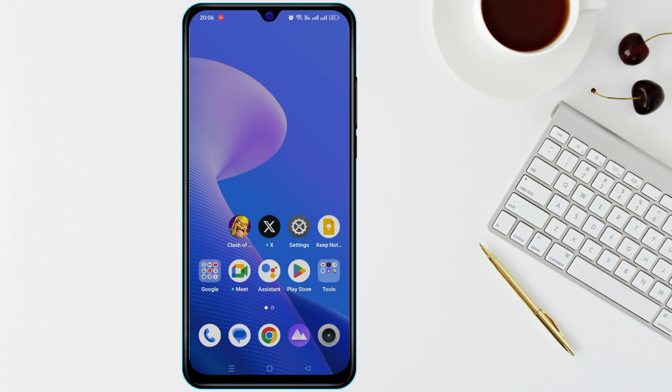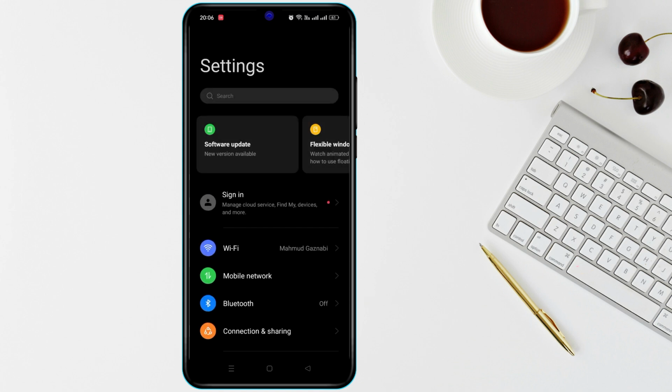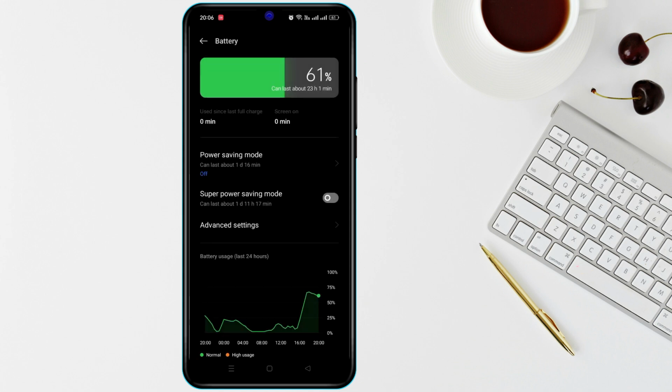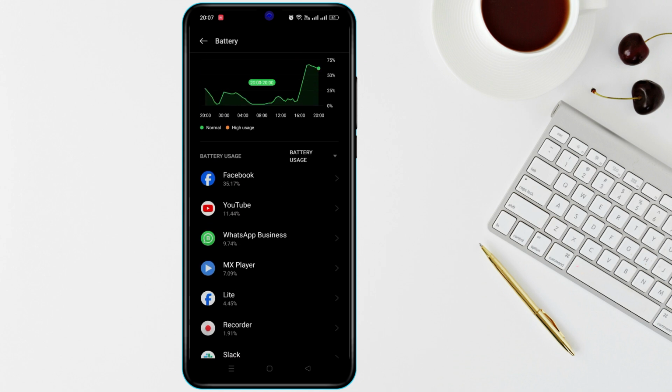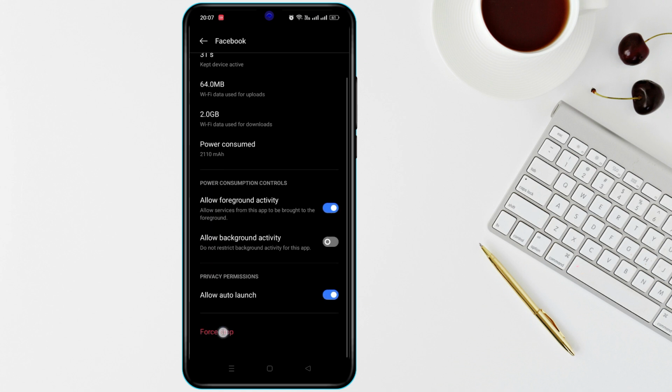Next, check your battery usage settings to see which apps are consuming the most power. Go to Settings, tap Battery, and then select Battery Usage. You will see a list of apps and their battery consumption. If any apps are using too much power, consider disabling or uninstalling them.